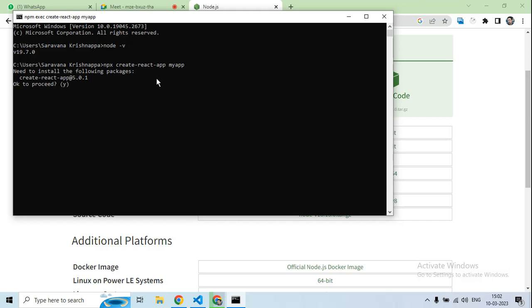Well, it's asking me about create-react-app. It will ask OK to proceed. It is saying one package is missing, and it asks whether it shall install. Click Y. Look here, it asks OK to proceed, Y. I'll click Y. Then it will install it for me. If it doesn't install, let me know. Take a picture of it and send it to me. By Monday, it has to be installed.